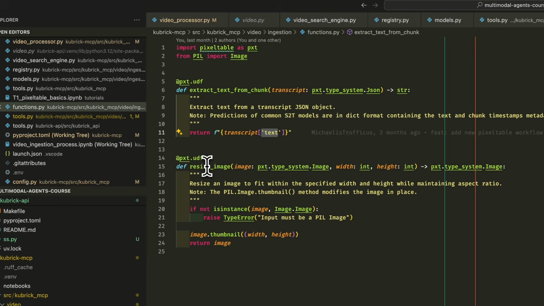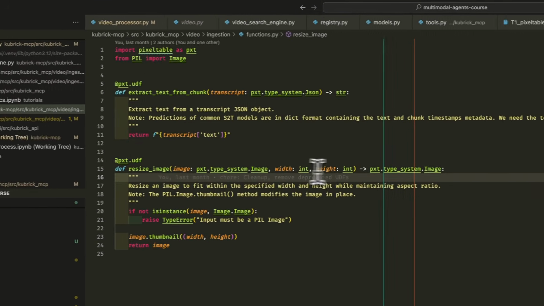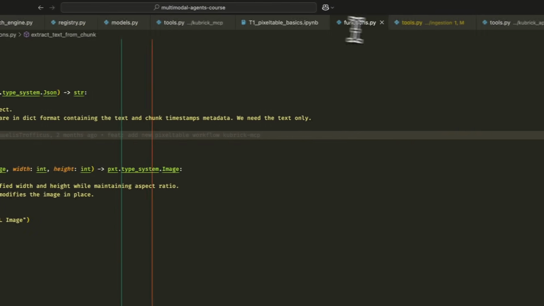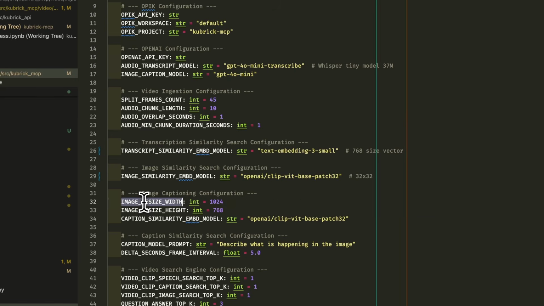Moving next, we do have this resize image method where we pass in an image. This is a Pillow image, so from Pillow import Image. For this resize image, we also pass a width and height. And if you remember in the config file, we had these two, resize width and resize height.